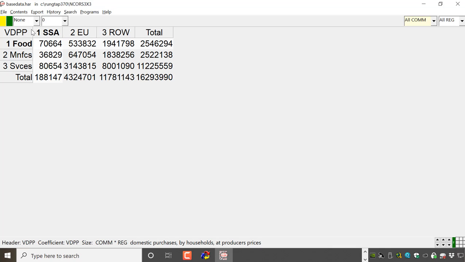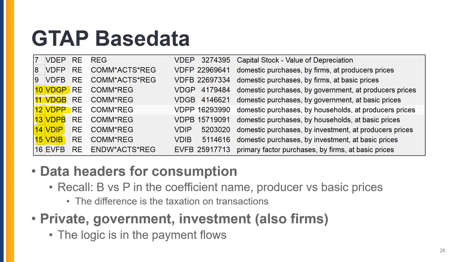Let's turn that off and let's get back into our slides a little bit. Okay, if you're reading through the slides separately from watching this, you may need to advance a few. I talked about several of the notes as I went. But I do want to highlight lines 10 through 15 where we saw the government, private, and investment, and remind us that we can read past the domestic purchases here and we see household purchases at producer prices, household purchases at basic prices.